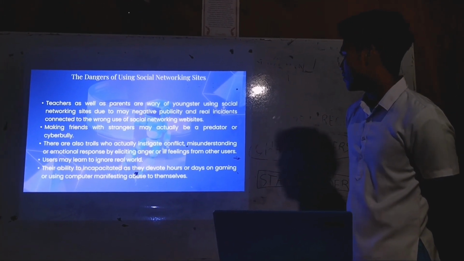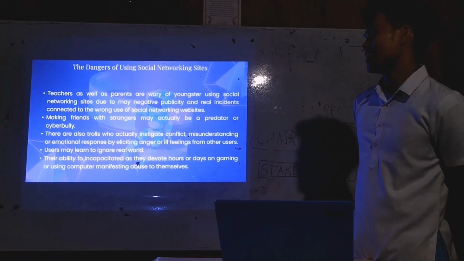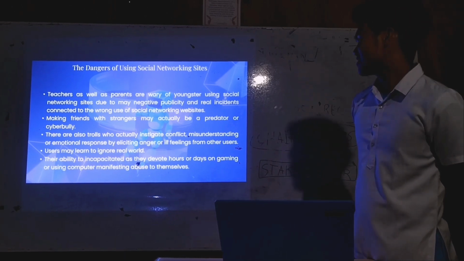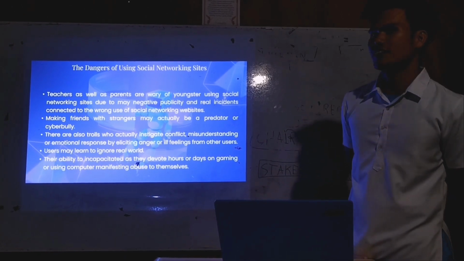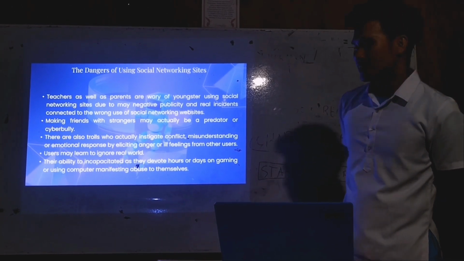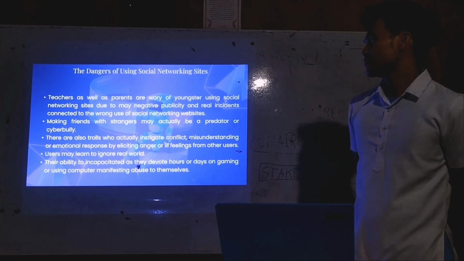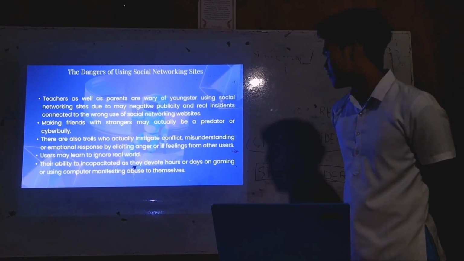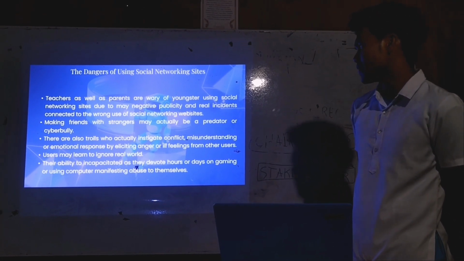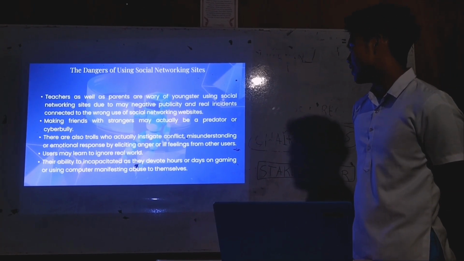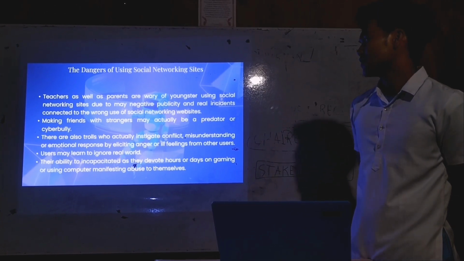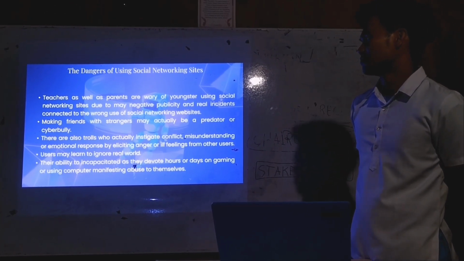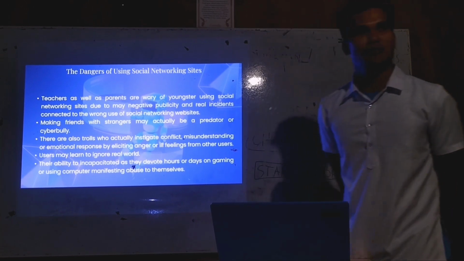Then, second, making friends with strangers may actually mean meeting a predator or cyberbully. So, as I said, social networking sites are also dangerous for us. Then, third, there are also trolls who instigate conflict, misunderstanding, or emotional response by eliciting anger or ill feelings from other users. So, it's like cyberbullying.